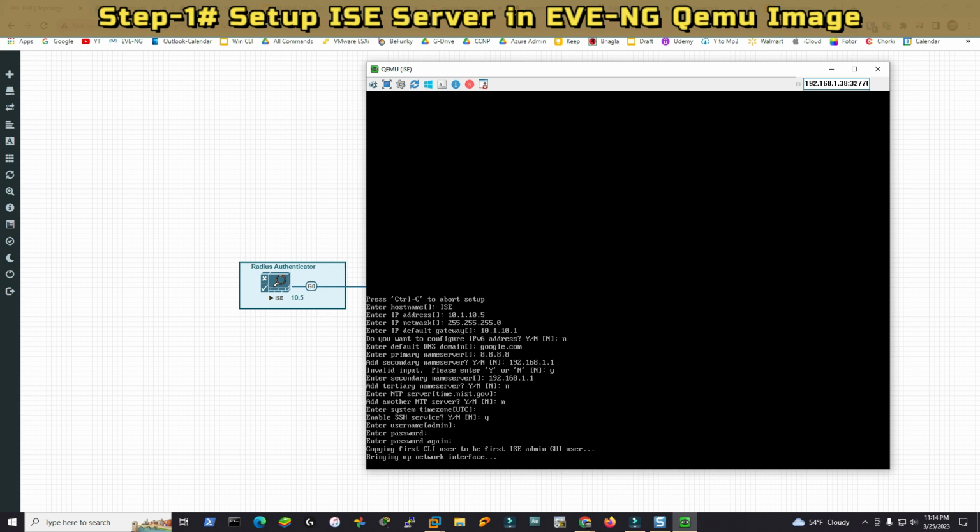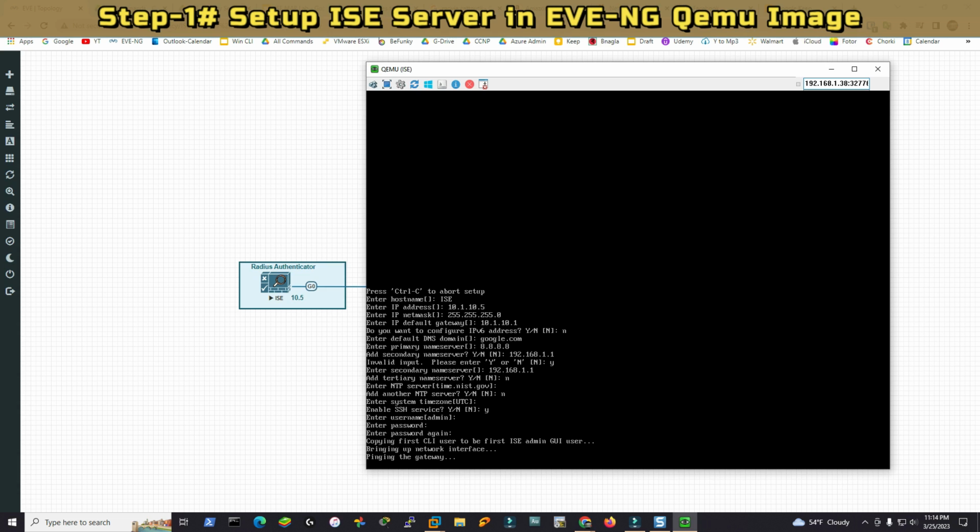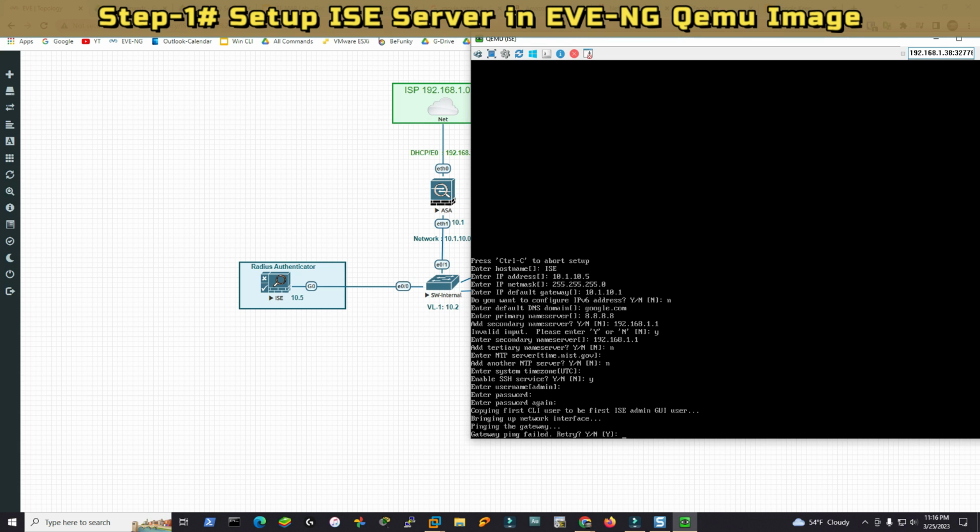Bringing up network interface. We must wait here patiently, because in some cases it might take half an hour to bring those interfaces up. So it is working. It is pinging the gateway. It says gateway ping failed, retry, and we know the reason, because we have not configured the ASA yet. It will keep failing unless we configure the ASA. But anyway, we can configure only one interface, which is ETH1 for ASA1, just for the sake of this pinging test. So let's go to the ASA.